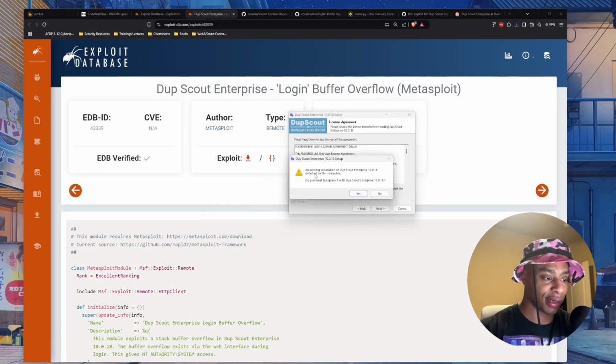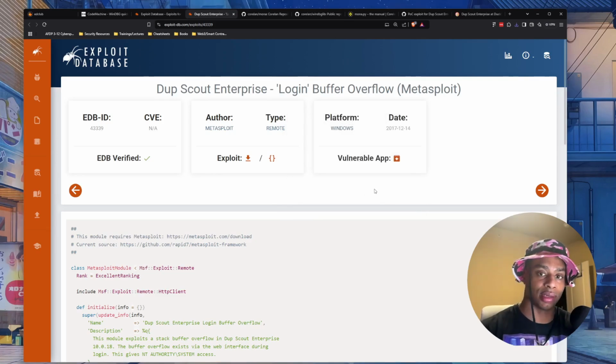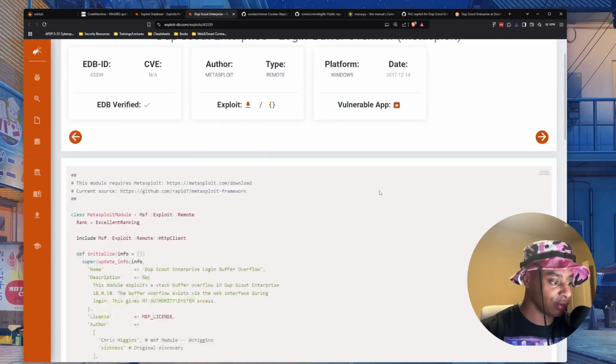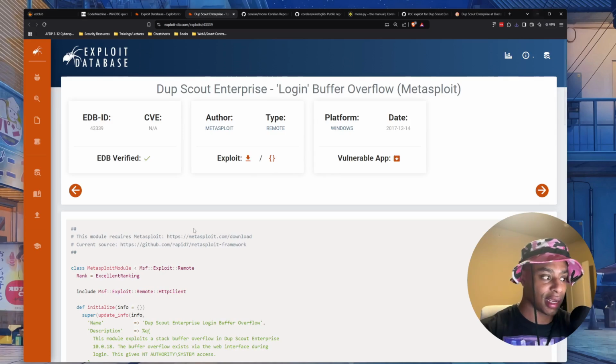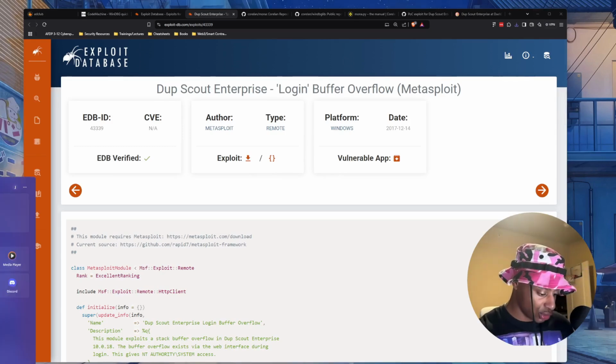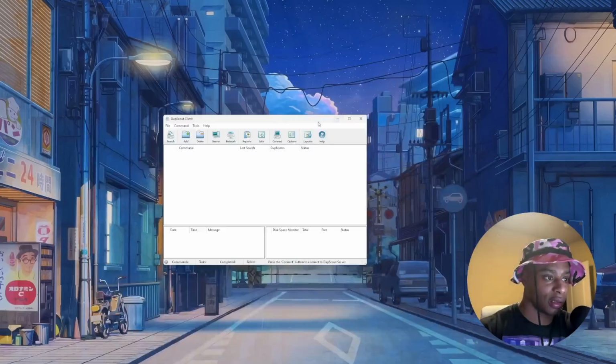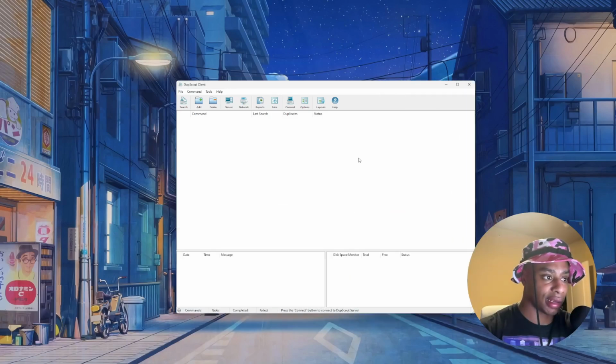And I do get a warning, hey, you already have this tool installed. You already have this application installed. Are you sure you want to replace it? I'm just going to click no, but you would click yes just to get it up and running on your computer. And after that, we can just search for Dup Scout and we get our client.